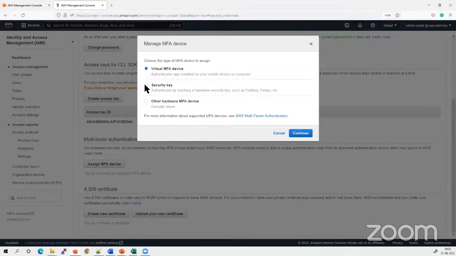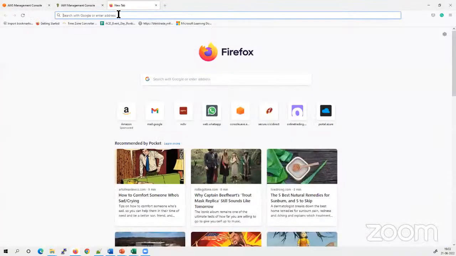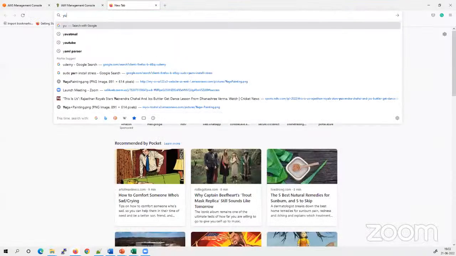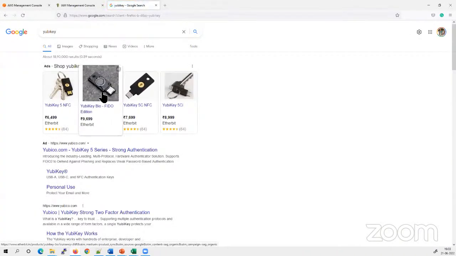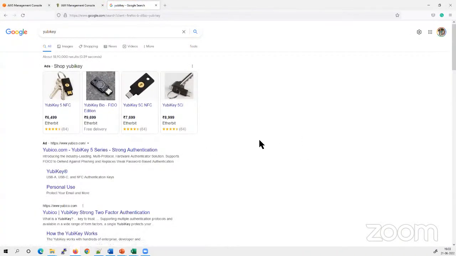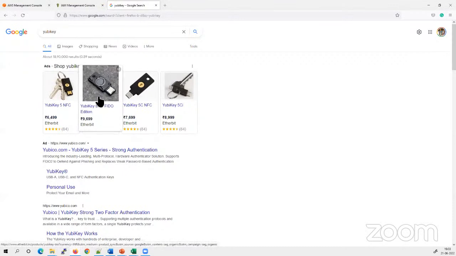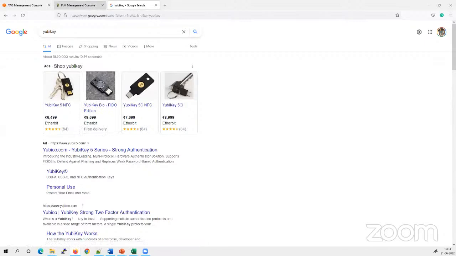The second option is called the security key. The security key is nothing but a YubiKey, kind of a key. You can see the image of it. Here it is, like this. Here you just have to connect it and you can put in your fingerprint on this, and that will generate a token for you.